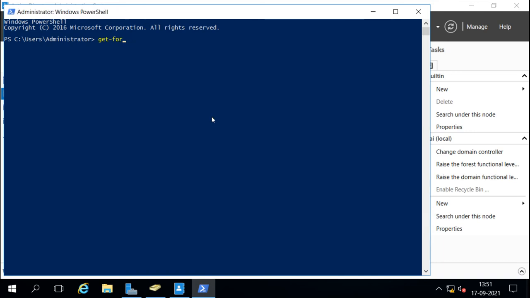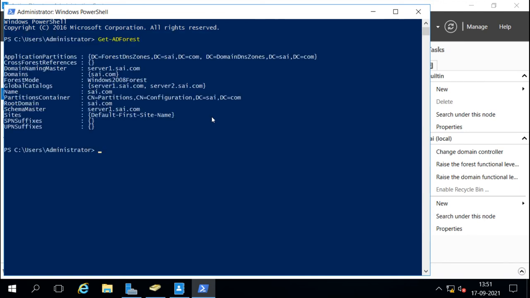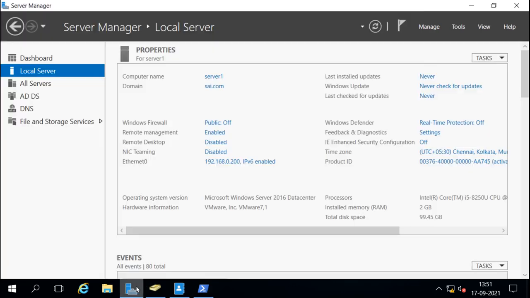AD forest. So right now our forest functional level is Windows 2008. So in this we cannot enable the recycle bin. So for enabling the recycle bin, we have to raise the functional level, because this feature was not available in server 2008. It was available after server 2008 R2.